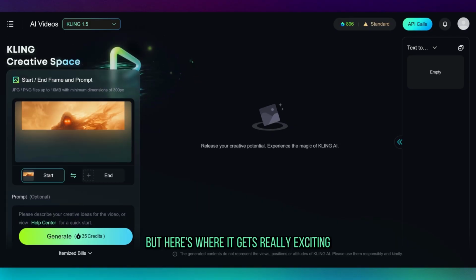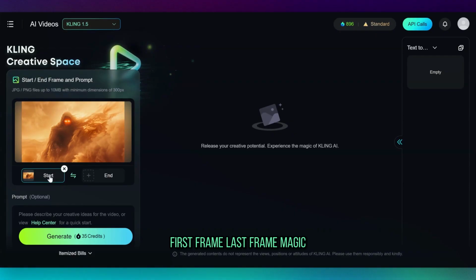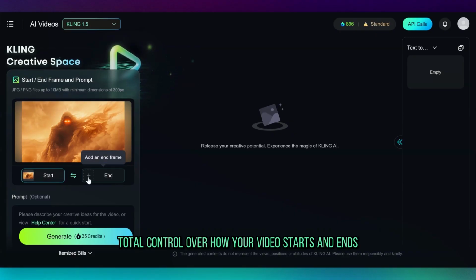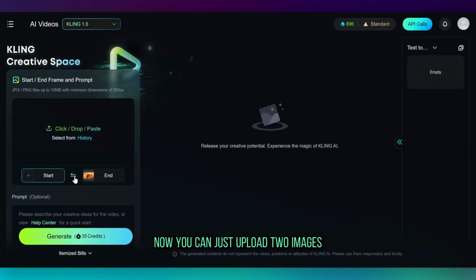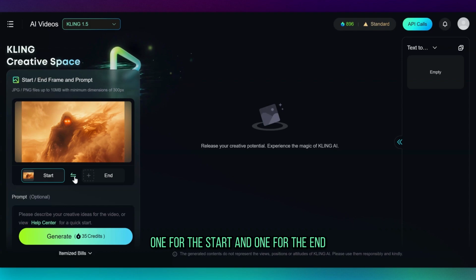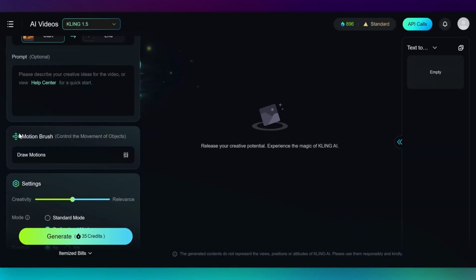But here's where it gets really exciting: first frame, last frame magic. Ever wanted total control over how your video starts and ends? Well, now you can. Just upload 2 images, one for the start and one for the end, and watch Kling AI work its magic to create a smooth transition between them. Quick pro tip: make sure your start and end frames are fairly similar. If they're too different, you might get some choppy transitions. Think evolution, not revolution.